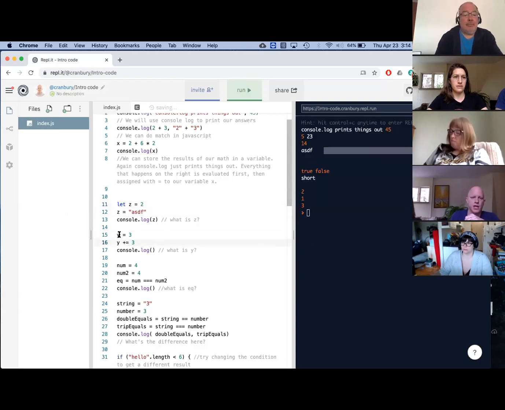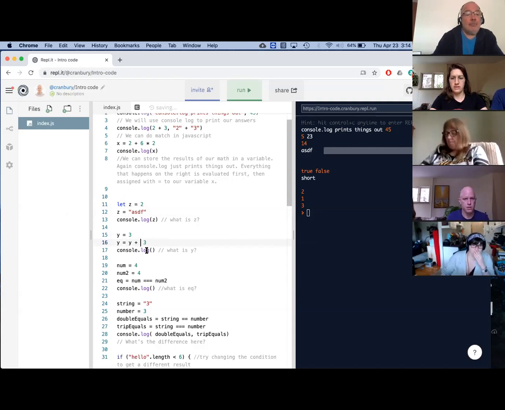So, plus equals: y equals 3, y plus equals 3. What is y? Answers in the chat. 6, good. Okay, so plus equals is just saying, hey, y equals y plus this. Okay, so let's try it out. Oh, I lost parentheses. Okay. Sure enough, we get 6.